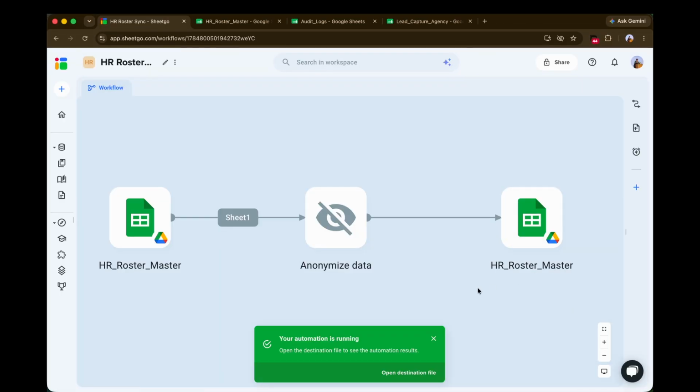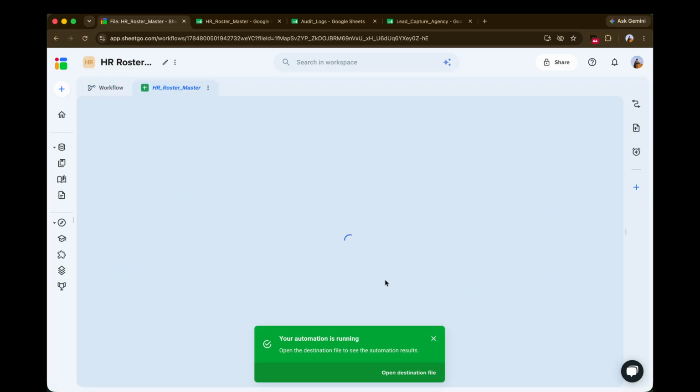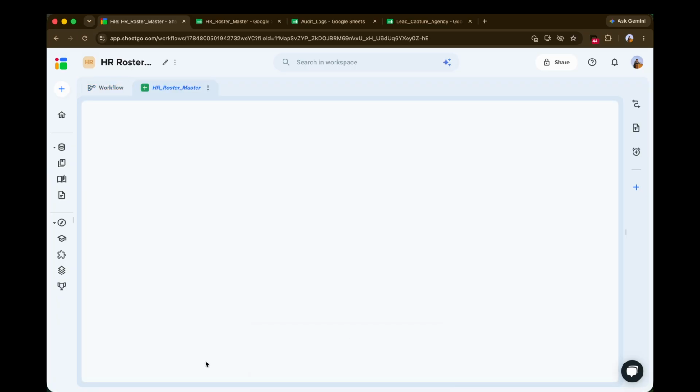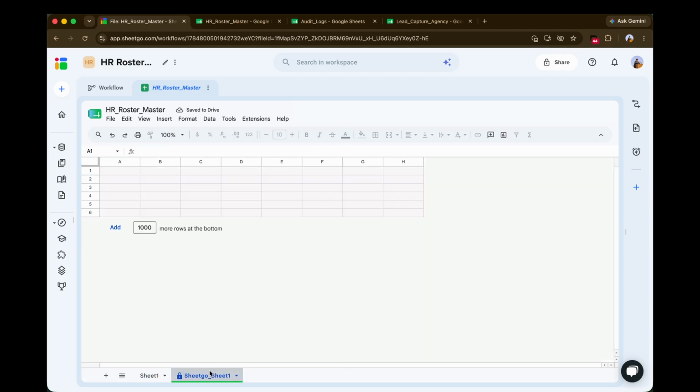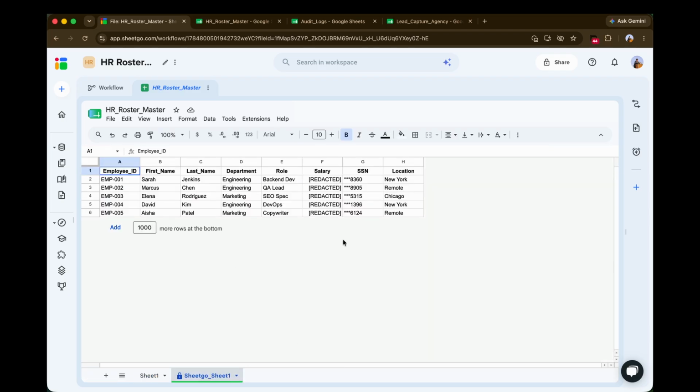And here you can see on successful execution, if I now open up this new spreadsheet of mine, I can come in here and look at the second tab that says Sheetgo_sheet1. You can see the entire salaries have been redacted. They have been removed completely. And the partial mask has successfully worked, where it is hiding the first part of the SSN and leaving the end of it for structural verification. Here you can see our first workflow is successfully completed. It is a perfectly sanitized spreadsheet for department managers.